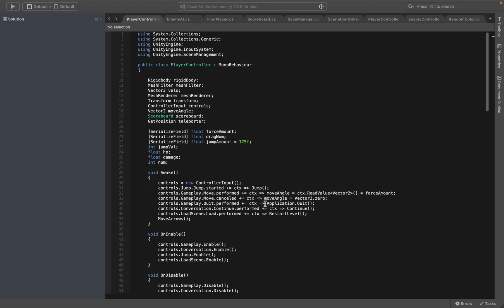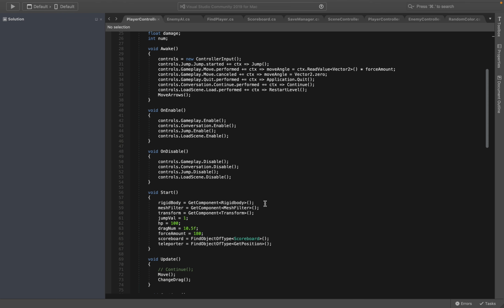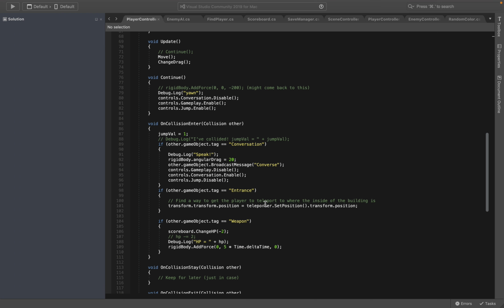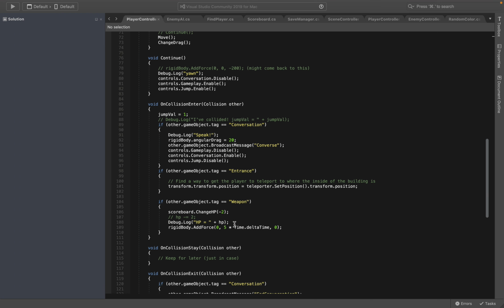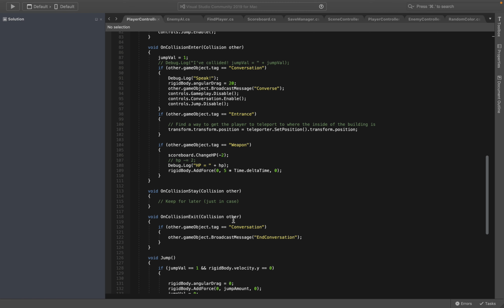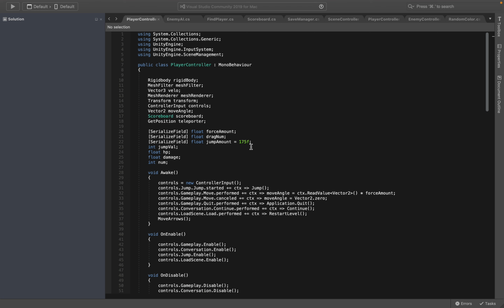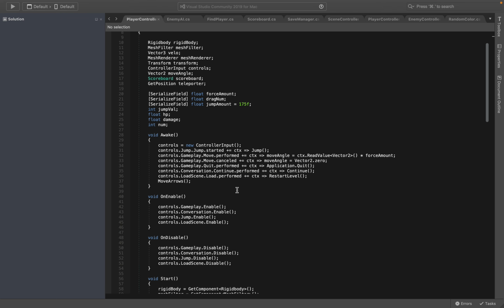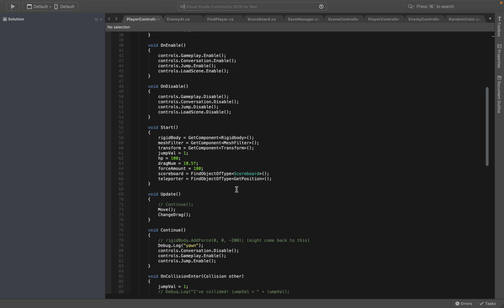So if I go here to the player script, it says if other.gameObject.tag equals weapon, scoreboard.changeHP, and that scoreboard is an instance of the scoreboard class. And in start, it'll actually look for the one that's in the scene.